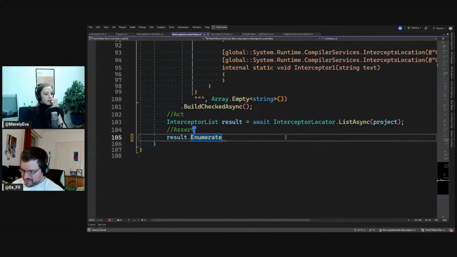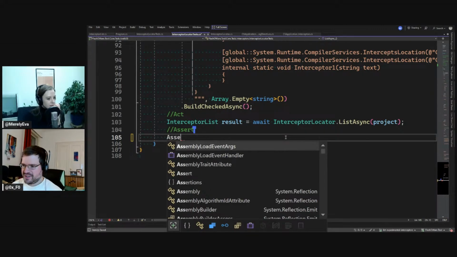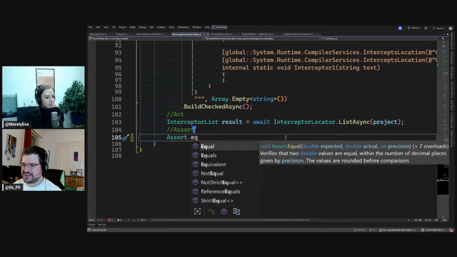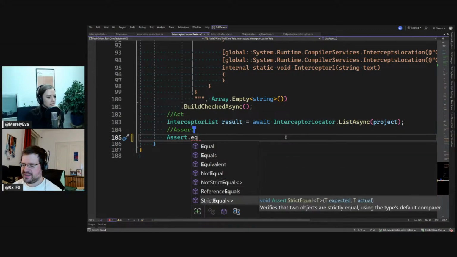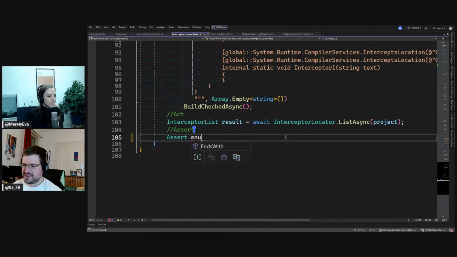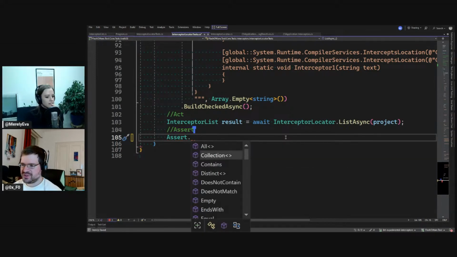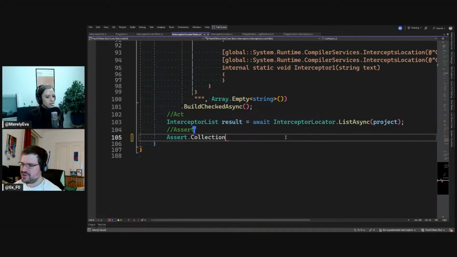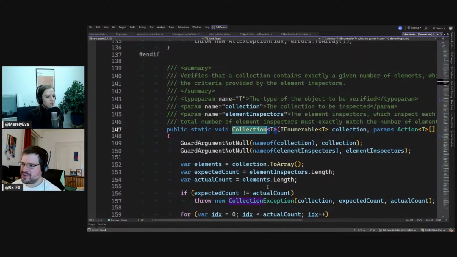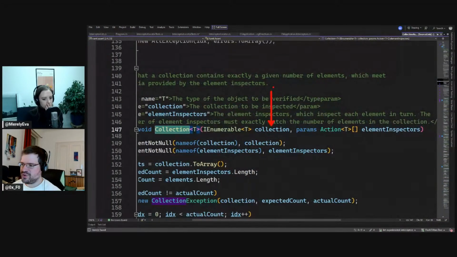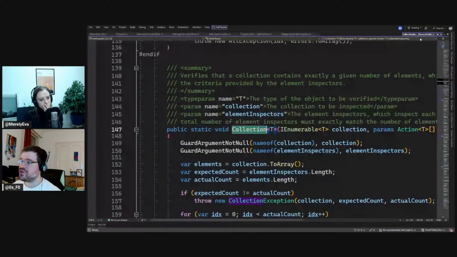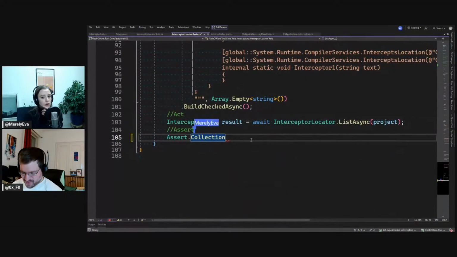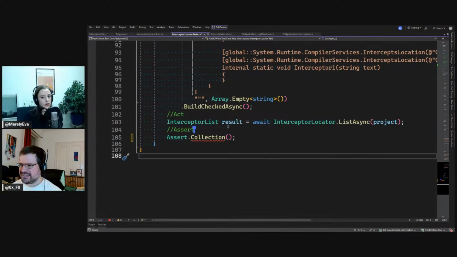I think there is an assert where we can enumerate, where we can check enumerables. Is this like the collection assertion? Maybe it's the collection assertion, because the collection assertion allows us to give an input collection and then define the params of actions, which inspects each element, and then for each element we have another assert. Wow. Can you imagine what this looks like?